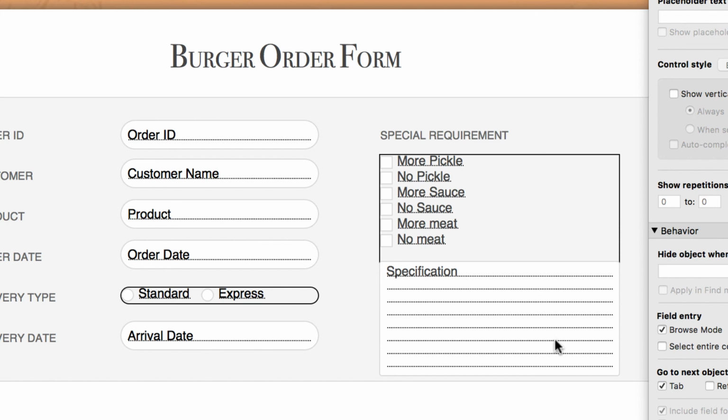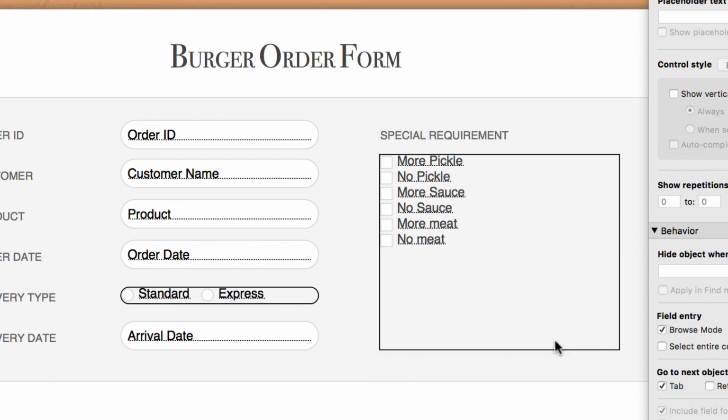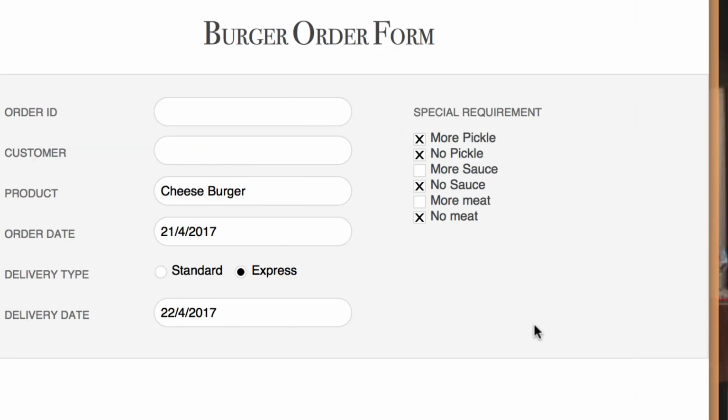So I'm just going to click on specification and delete this. Control B. So that's basically the first half of this tutorial.